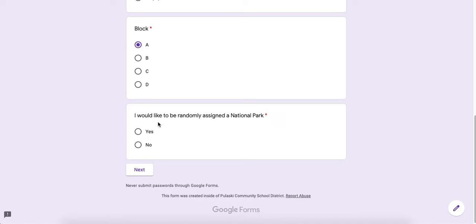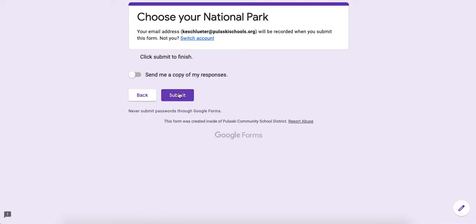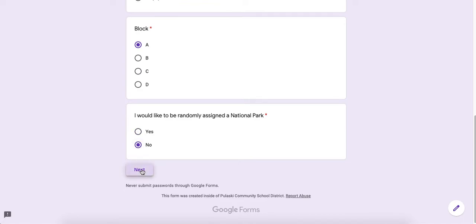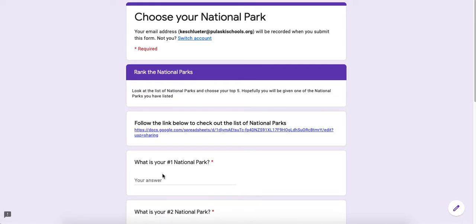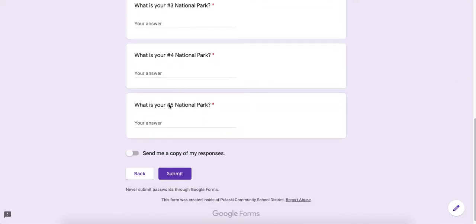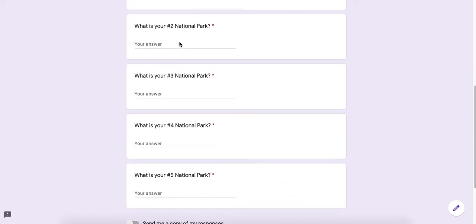And then here it says, I would like to randomly be assigned a national park. If you don't care what national park you get, you can select yes, I would like to be randomly assigned. And it would bring you right to where you're going to submit the document. You don't need to fill out anything else. If you do want to tell me what national park you want, you're going to click no. And then you're going to list your top 5 national parks. You have to fill out your top 5.